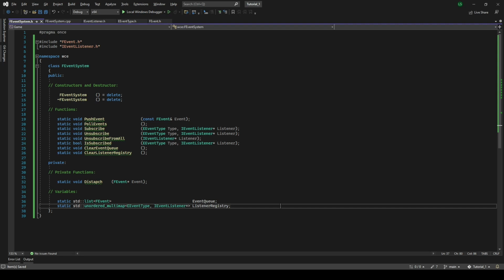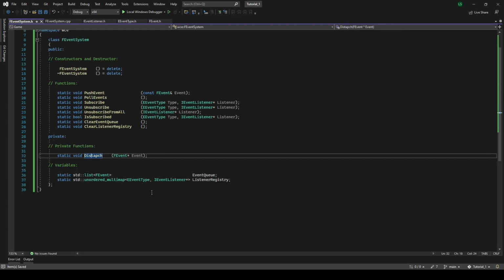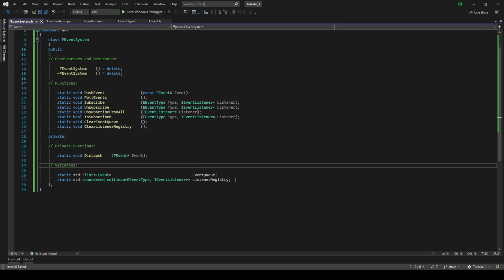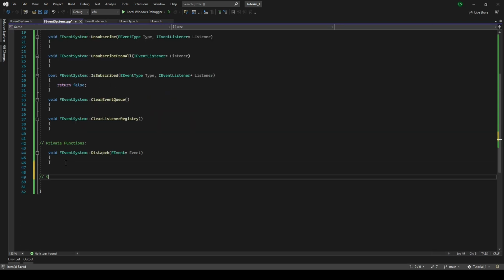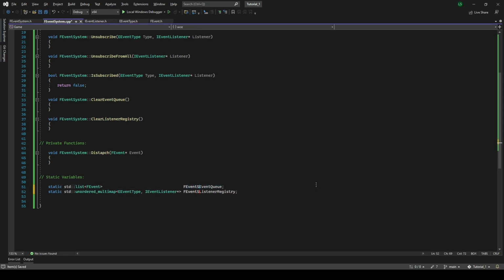The typo here, multimap. Now let's define all these functions. And we also need to define these variables like that.